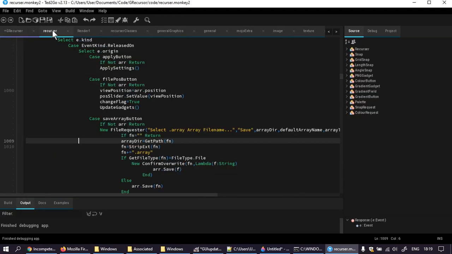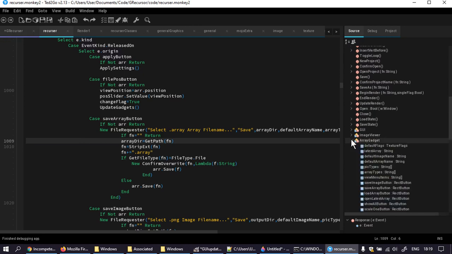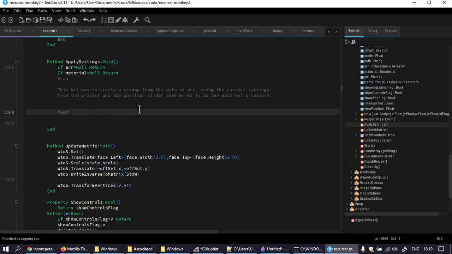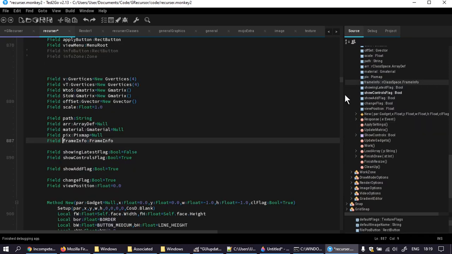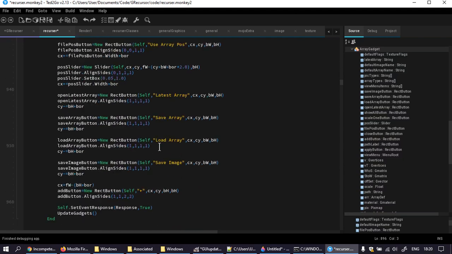Now, the recursor. Inside the recursor, inside the array gadget, inside apply settings, in fact, I have a frame info. And the frame info should just be frame info equals new frame info. It doesn't need to have anything in it particularly, it just needs to be there to be sent in to apply settings.